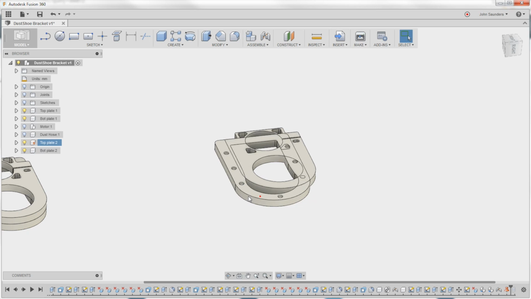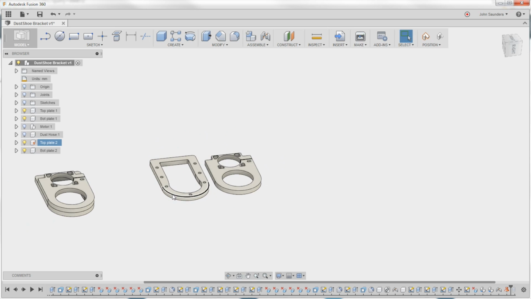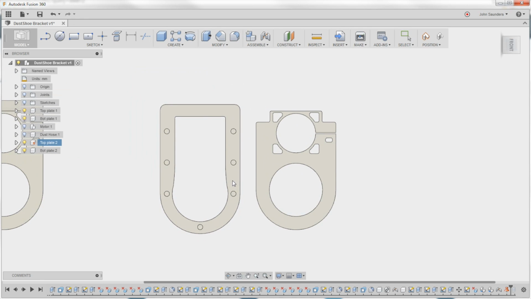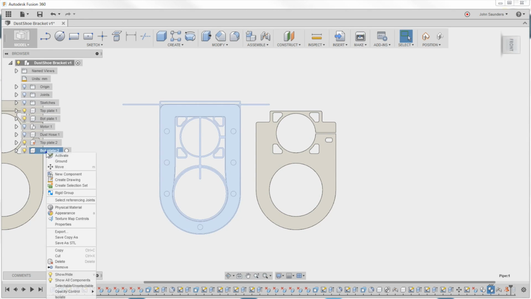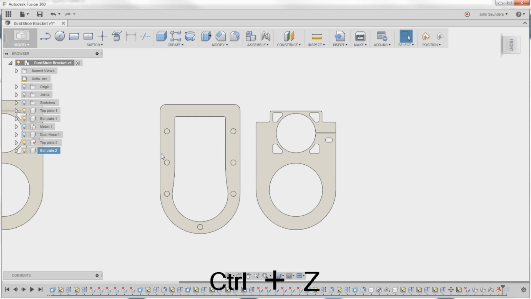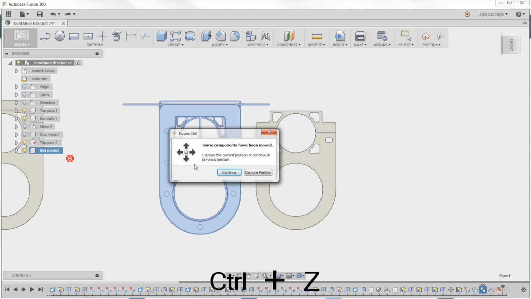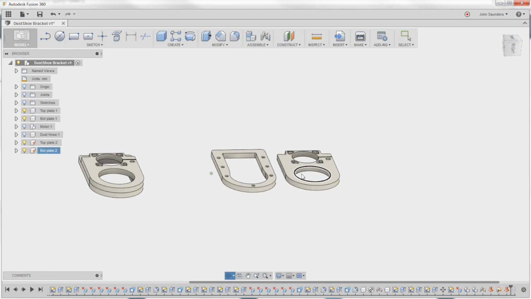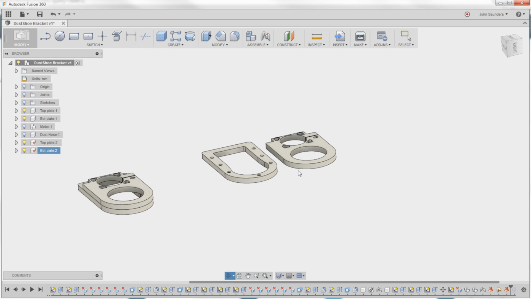And now if I pick the bottom plate, I can move it over. Notice that my stack here isn't changing. So now I can kind of get it lined up to what makes sense. We'll say right there. I'm going to actually ground my bottom plate as well. That way, ground and capture position. That way, neither one of them can move around, and I've got some stability to this CAM setup. So that's really it.